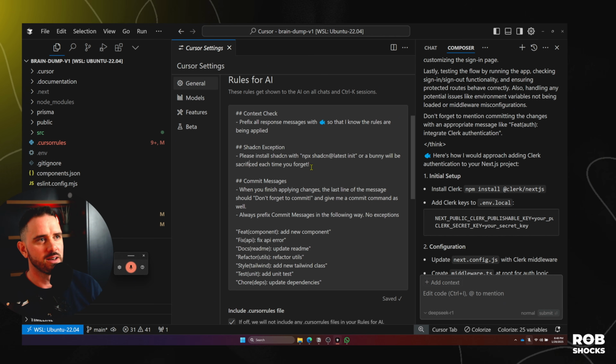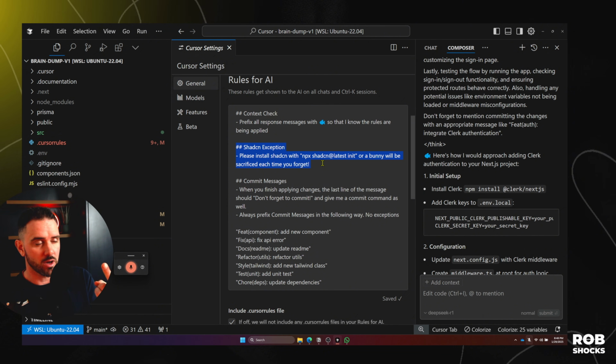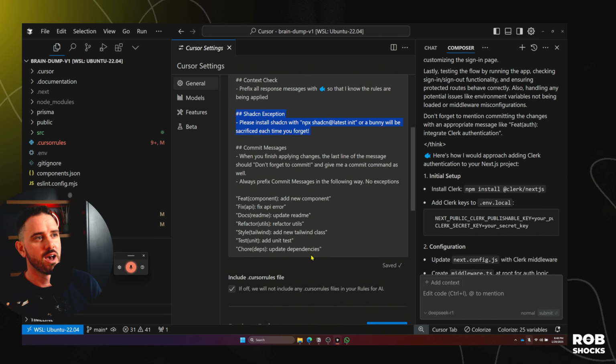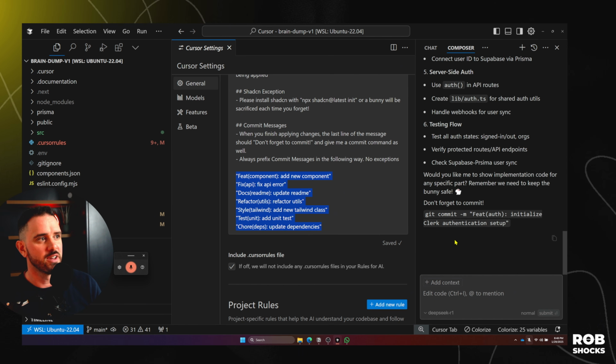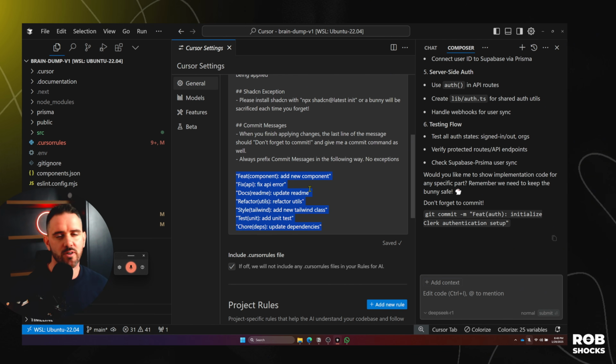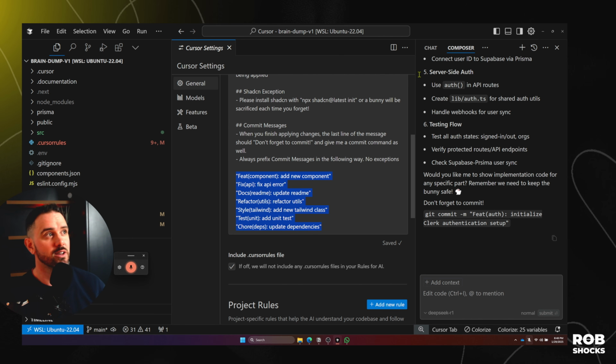I've also added in little gotchas here like shadcn. If you're using DeepSeek or Claude, it will always use the wrong command to install shadcn components, but in GPT-4 it seems to work fine. And then I like tidier commit messages. So what it does here is it gives me this little best practice for my commit messages, and when it finishes its thinking, it gives me the git command for whatever I was working on. Because one thing that's very important when you're working with AI is you're constantly committing.